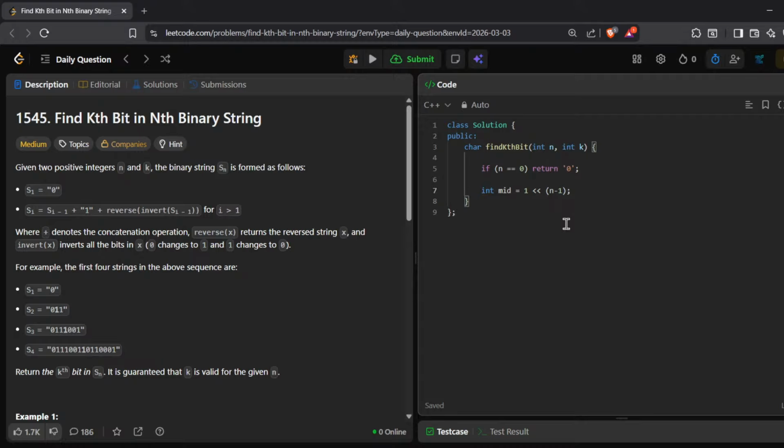After that, we have to check if k is equal to mid. We can simply return the value 1, because the middle value is always 1. So if my k is equal to the value of mid, I can simply return 1. This is the third step.